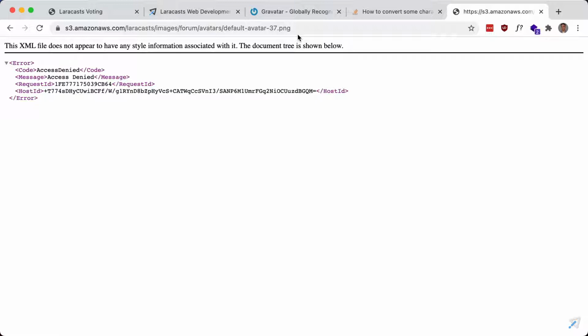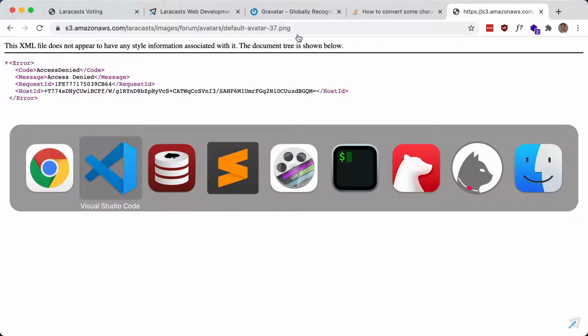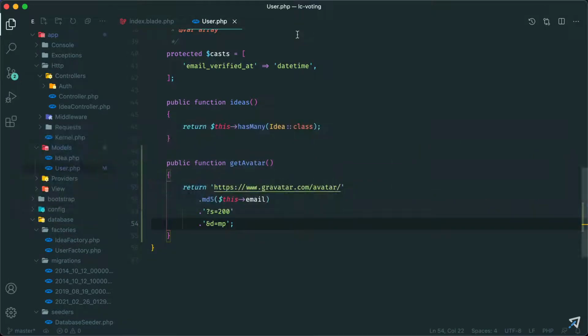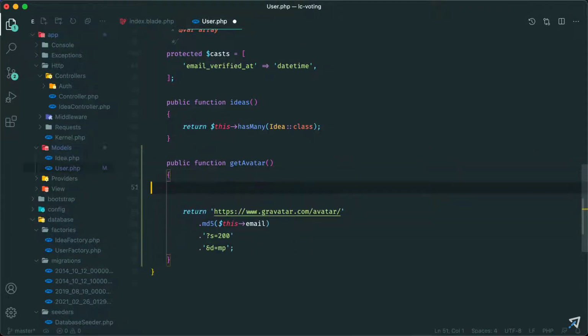Okay. So how about this? How about we generate a random integer and then just use one of these images as the default image. So let's do that. So let's just say random integer equals rand 1 to 36 because those are the bounds.